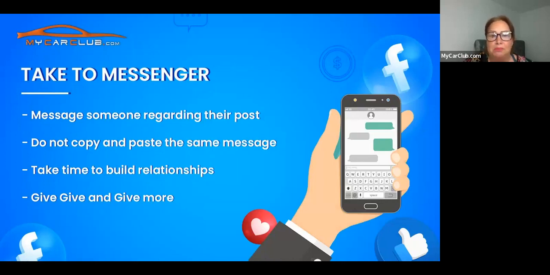Do not copy and paste messages. I used this before. If you are copying and pasting messages exactly the same, Facebook knows that you're doing it and you'll be blocked.